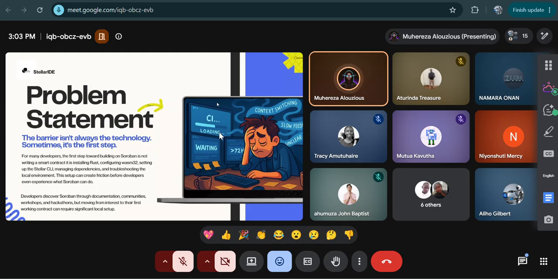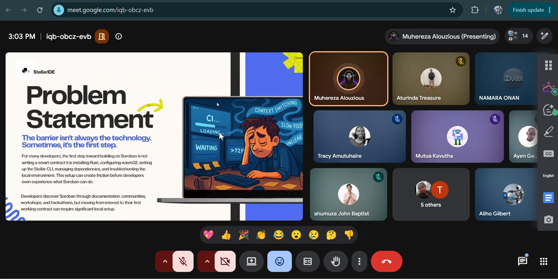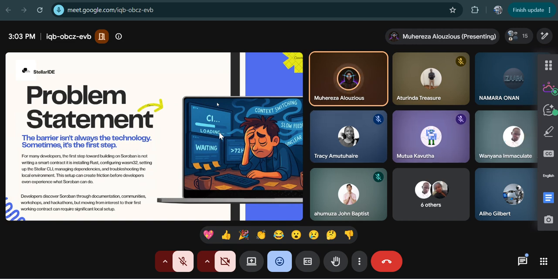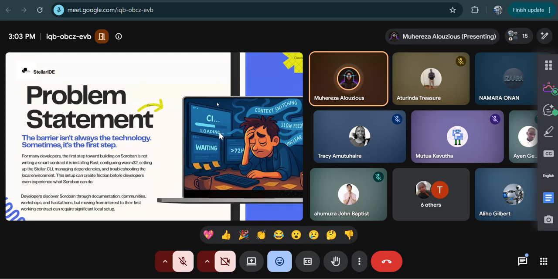Like for StellarIDE, for many developers, the first step in building on Soroban or on Stellar is not about writing a smart contract. Writing a smart contract is the easiest part. The problem is installing Rust, configuring Wasm files, and setting up the Stellar command line. The Stellar command line runs many dependencies, plus troubleshooting your PC and local environment, so that you can write a smart contract in VS Code. As I said, writing a smart contract here is not the hardest part. The hardest part is the configuration and installation phases.